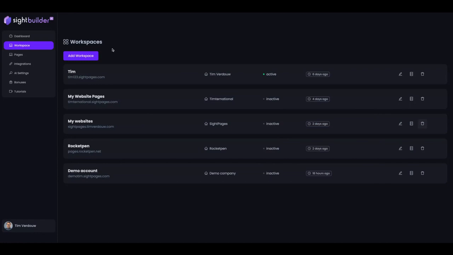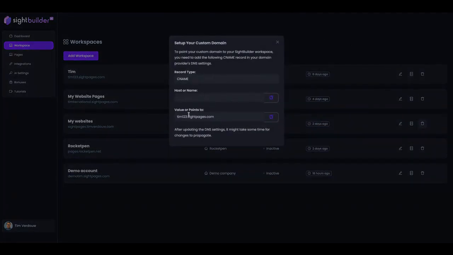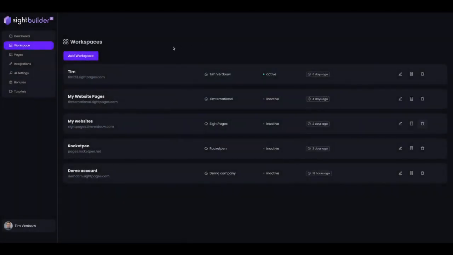So these are the workspaces. You will be able to connect your own domain names. You simply click on here, and then you only have to point your DNS to the subdomain that you've created inside of SightBuilder, and your pages will have SSL security as well. Everything is included for you. So you can have your customer's domain, connect it and publish websites for your customers.